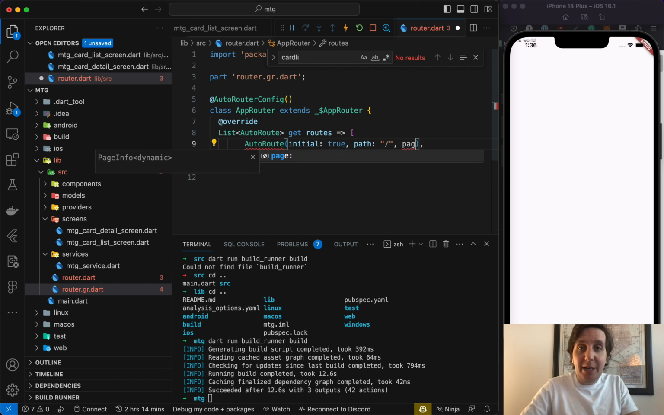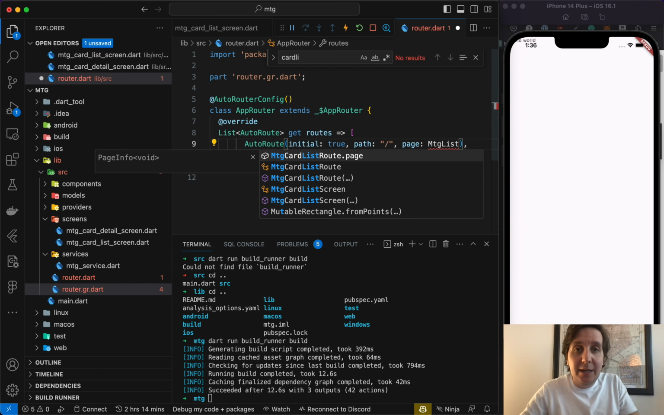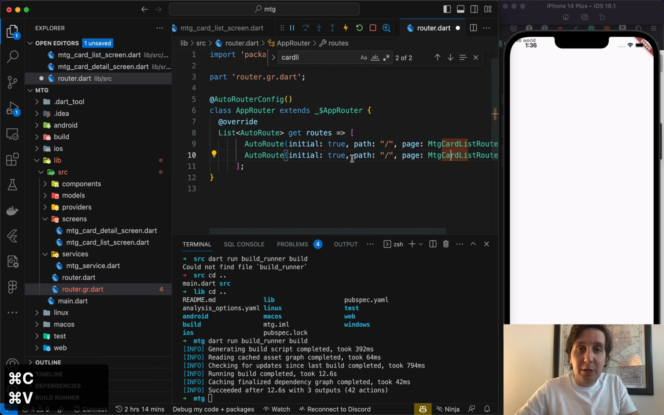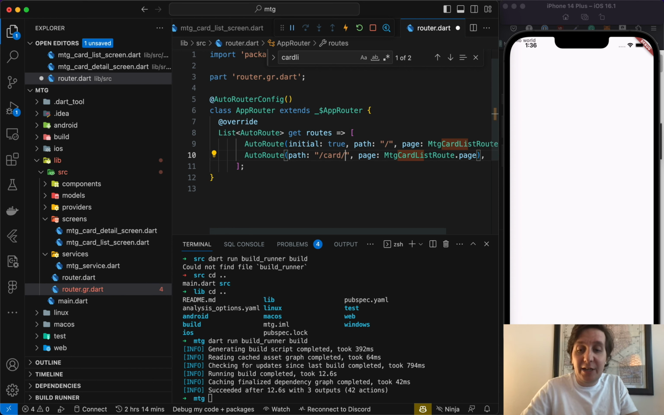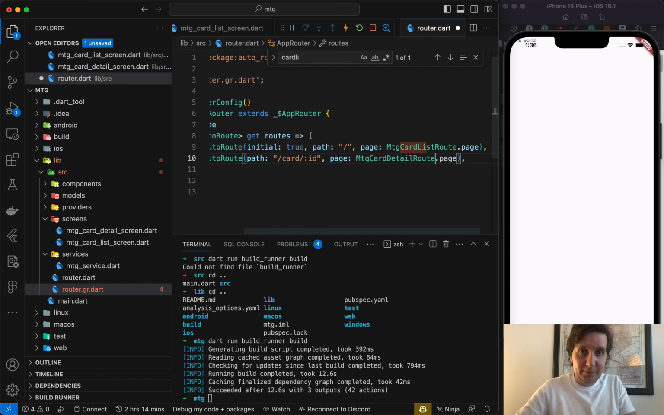So what we're going to do is now set the page equal to MTG Card List Route dot page. And I'm just going to duplicate this. And the second one's not going to be an initial, but I'm going to make it /cards/ and then we put in a URL parameter. And we'll make this say the detail route.